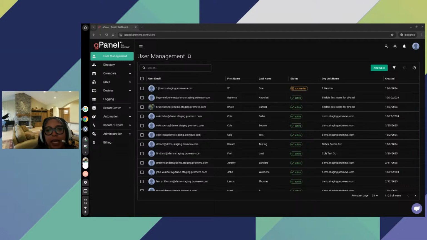gPanel is a tool that duplicates a lot of the functionality in the admin console. It also provides additional features that aren't found within the Google Admin Console. Simply put, gPanel is a tool to manage users and adjust their permissions. So let's go ahead and get started.